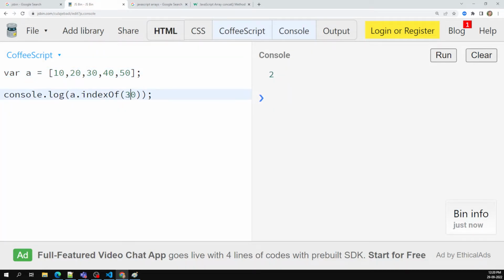For example, if I want to search whether the value 10 is present in this array or not, it is present in the 0th position. So this is the 0th position, right? So we are able to get it.